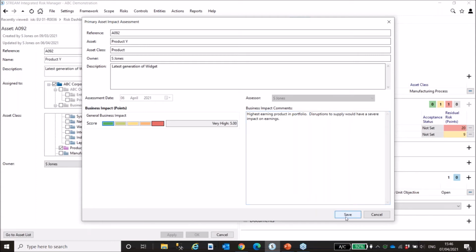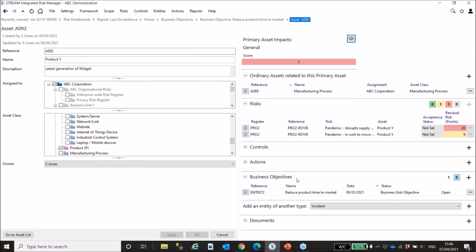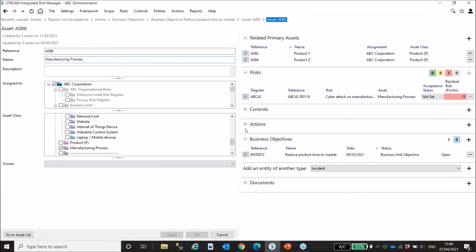Okay, so if I just go back out of that, let's go and have a look at the manufacturing process. We can see here the manufacturing process is supporting not just product Y, but product Z as well. So it's supporting a couple of products. I can also see that there's another risk here that we've identified, which is cyber attack on the manufacturing process.